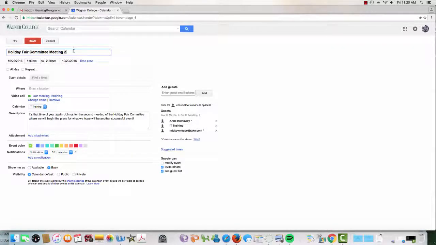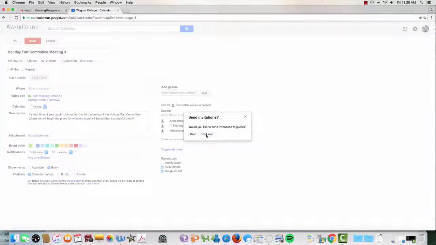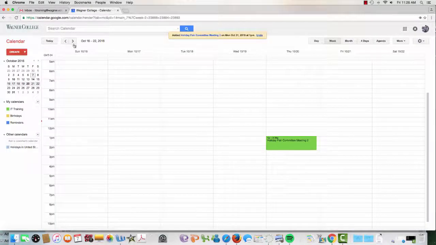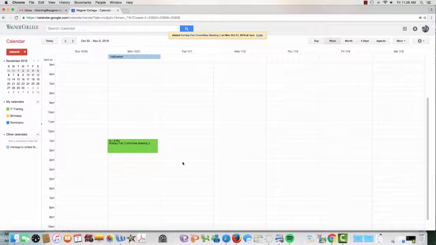So let's just change it to Meeting 3, and you want to make sure you say third meeting, or in this case I have to say third meeting, and then just change the date to when you know the next one's going to be. So let's say it's going to be on Halloween. So now that I've changed that, I press Save, and press don't send, and now if I go on my calendar to Halloween, there's the Holiday Fair Committee meeting number 3.